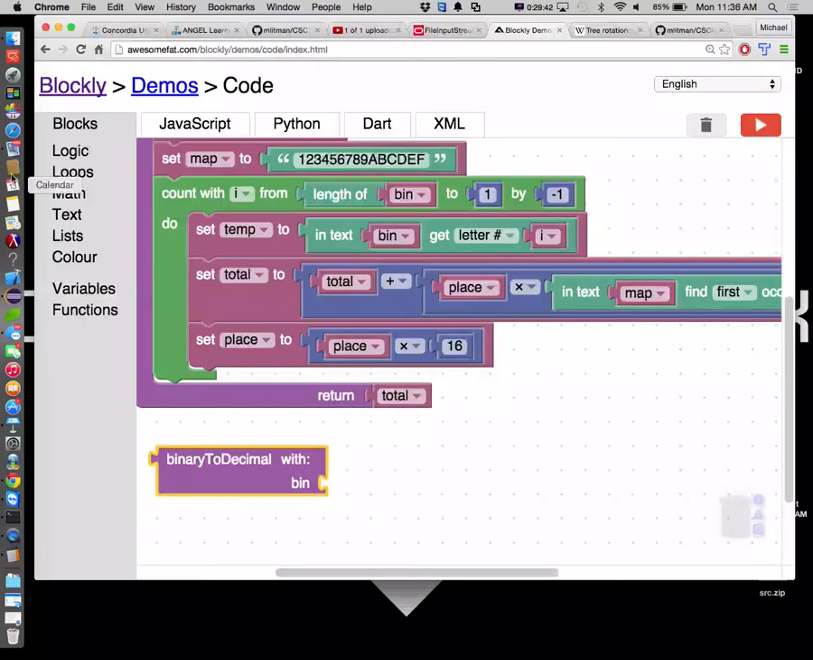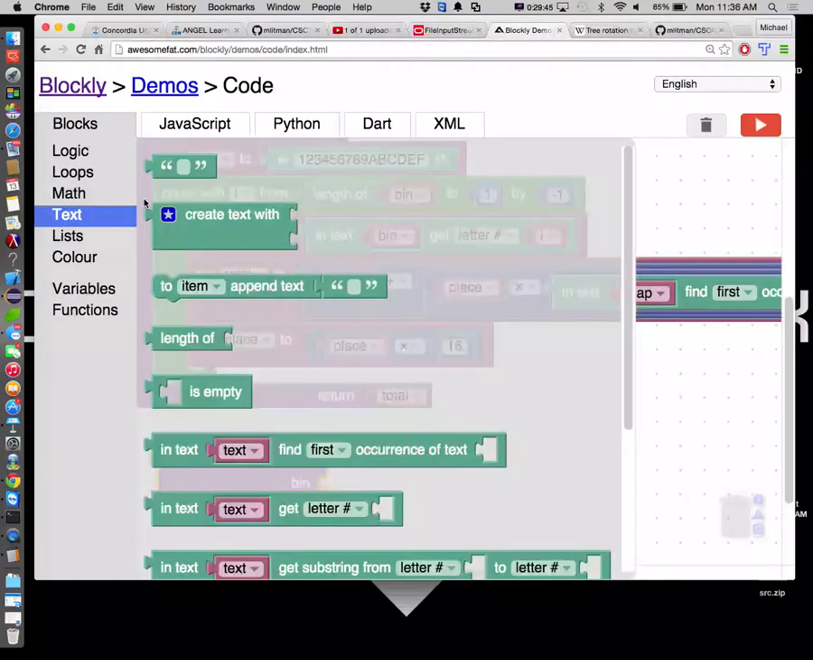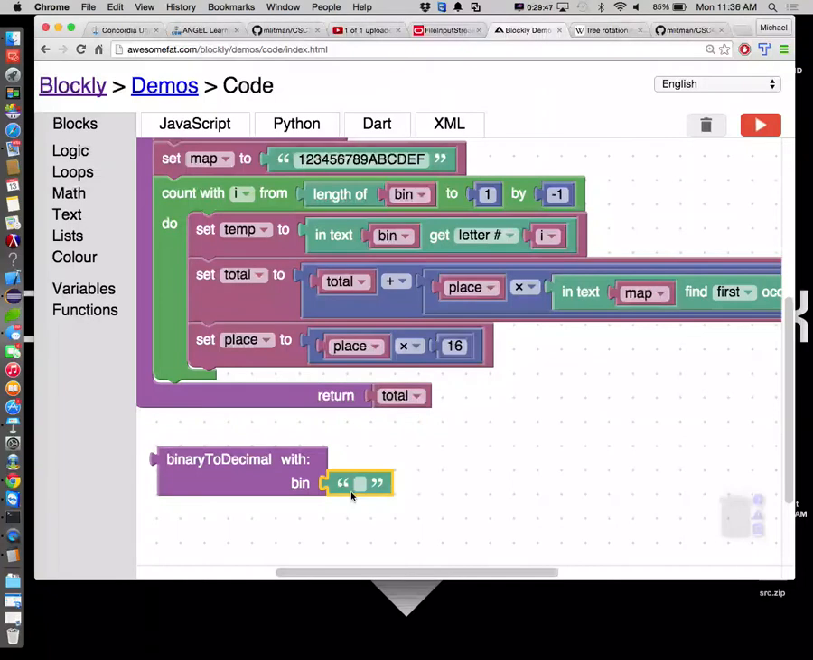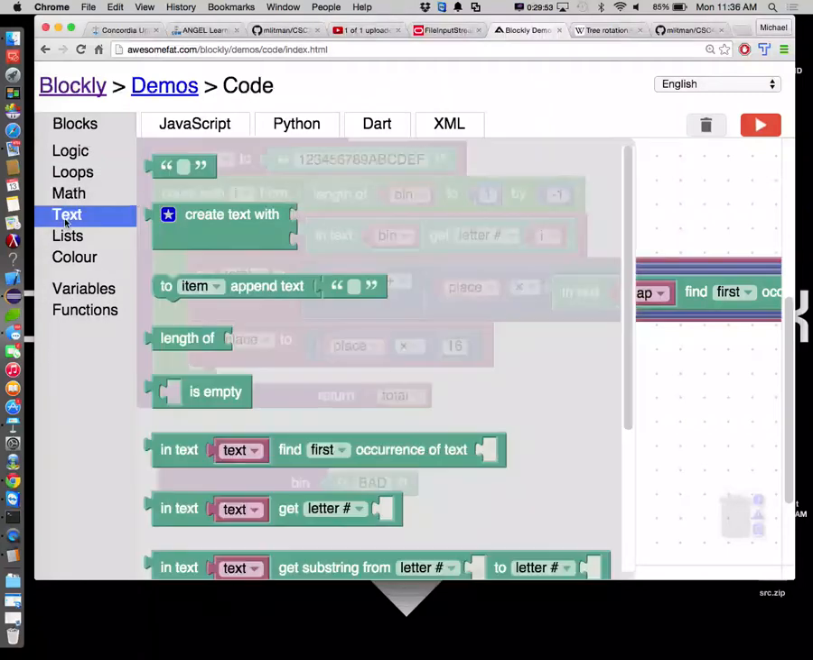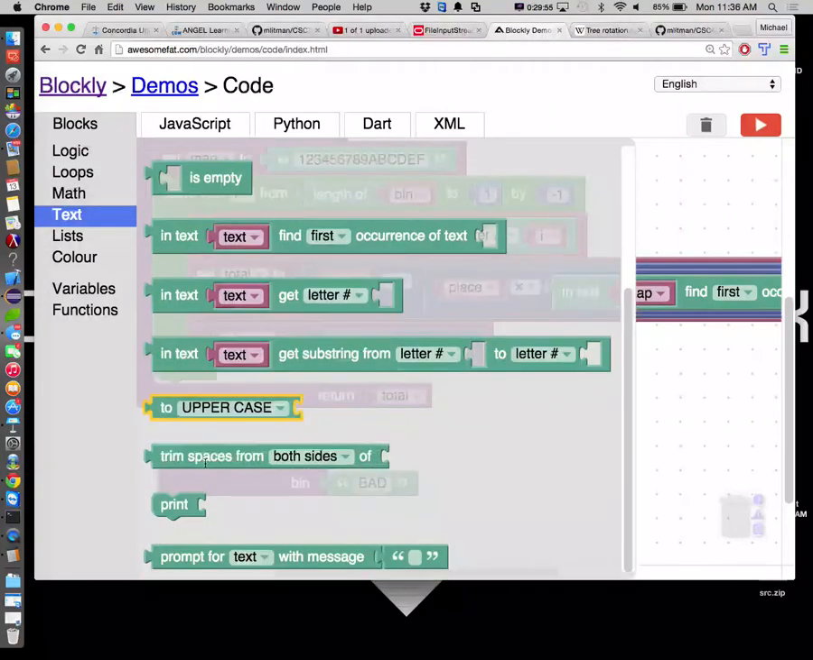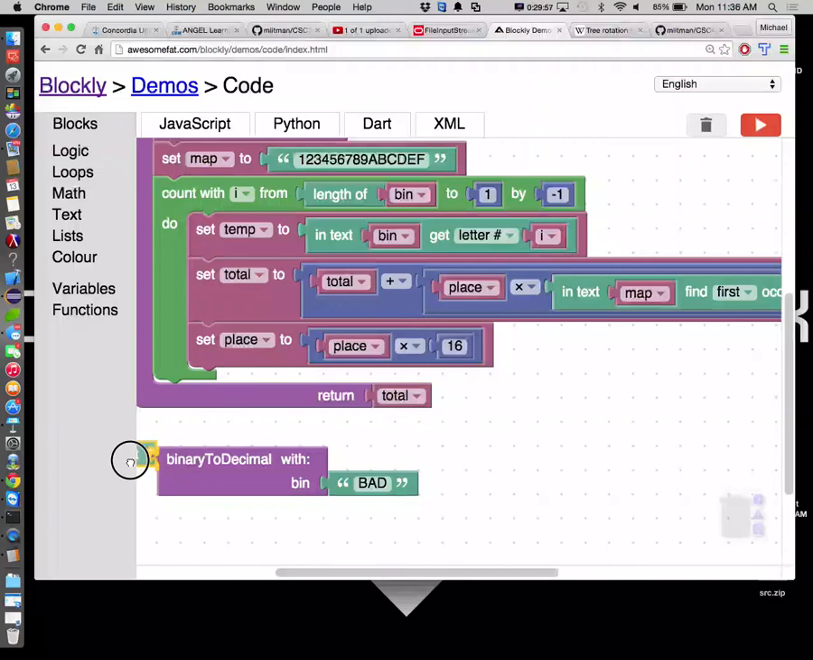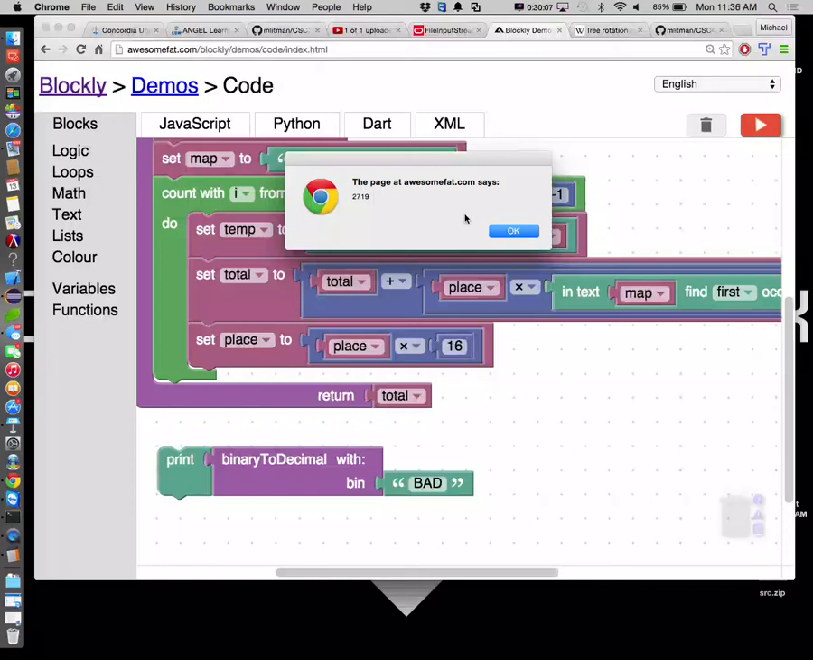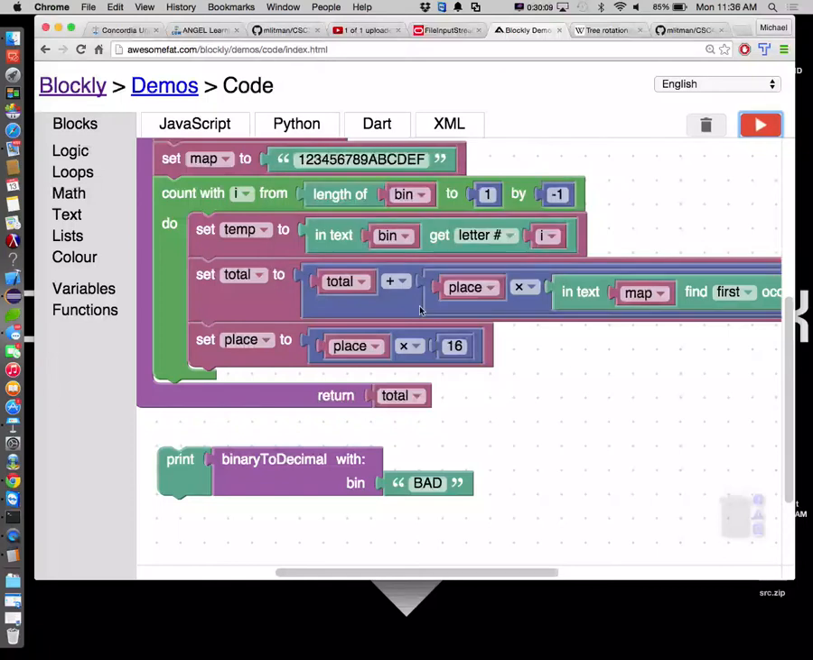Now I need to call my function again. It's still called binary to decimal, but that's okay for a second. And we're going to pass in BAD. And then I want to print that. So I'll print out the result that comes out of passing in BAD. I get 2719. That's not correct.